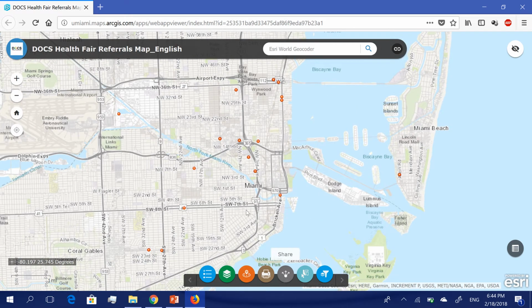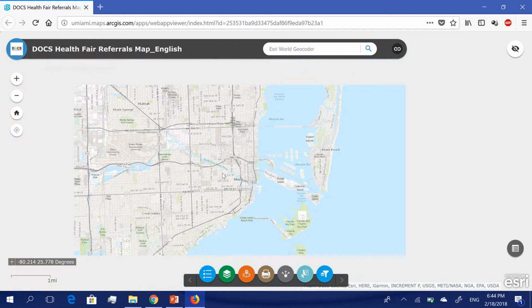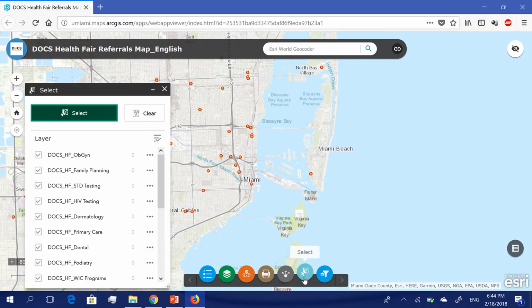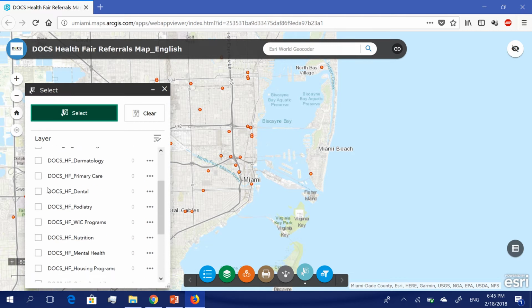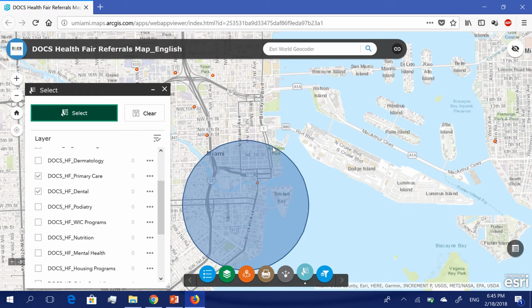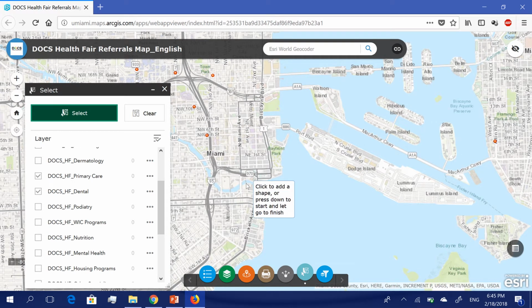There's a couple of other ways in which you can pick which features you want to show. I think the most interesting one would be the select button here, so I just click that. The default is all of these layers are selected, but let's say a patient wants only dental and primary care. And then let's say a patient lives in Brickell, so you can select all of Brickell and only specific results will show up.